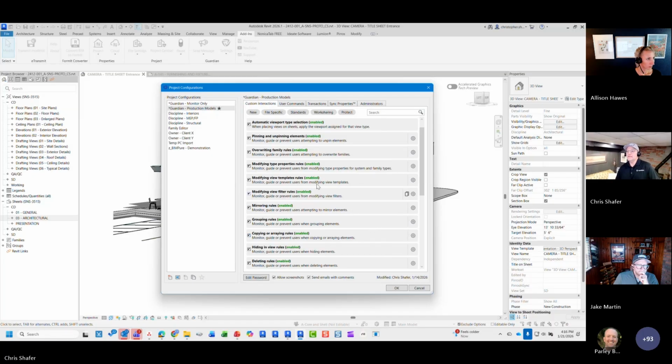Okay, getting into type property rules, view template rules, and view filter rules. Actually, I should have said view type protections rather than rules here. This is where you come in here and turn on each of these features. Now, there are different ways you can look at this feature. One is the rules that are provided here.